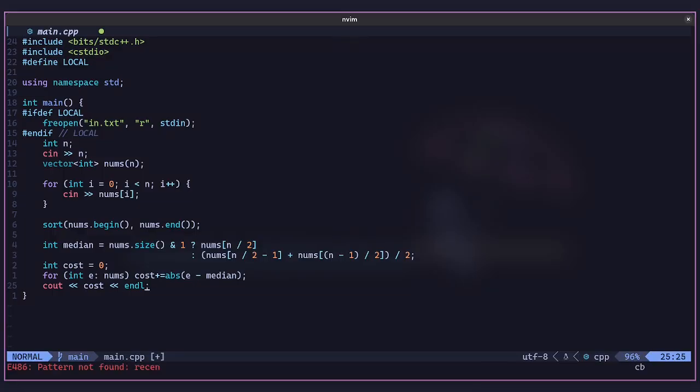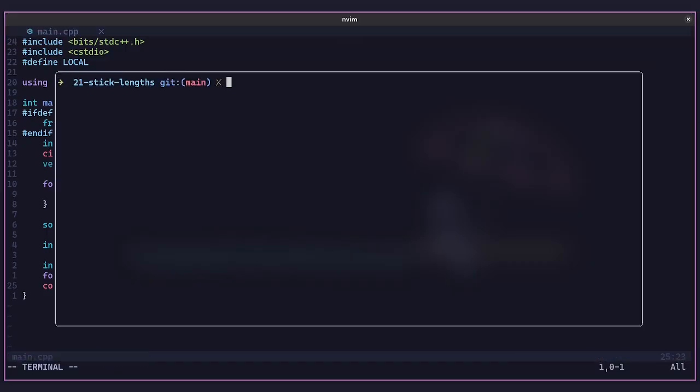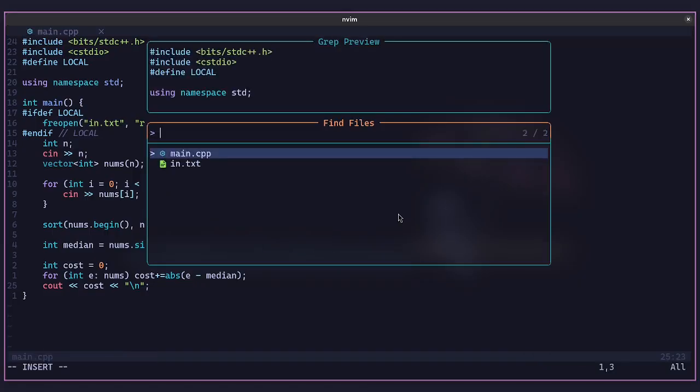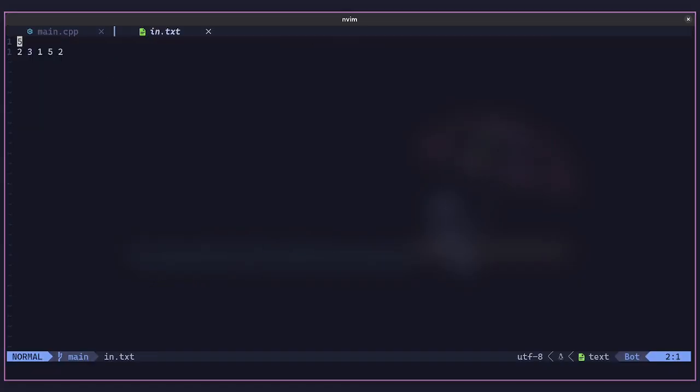Okay, so it works for odd number of elements, but the main thing that we need to check is if it works for even number of elements. So what should be a good test case?